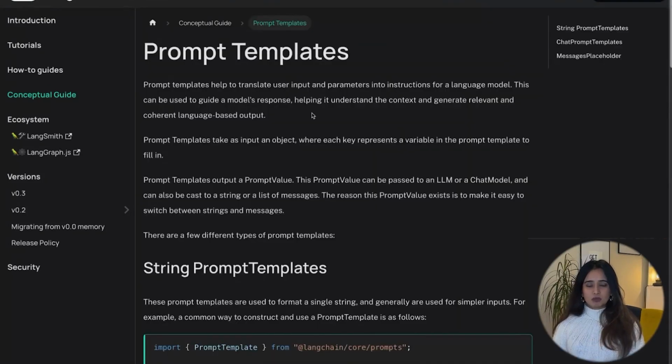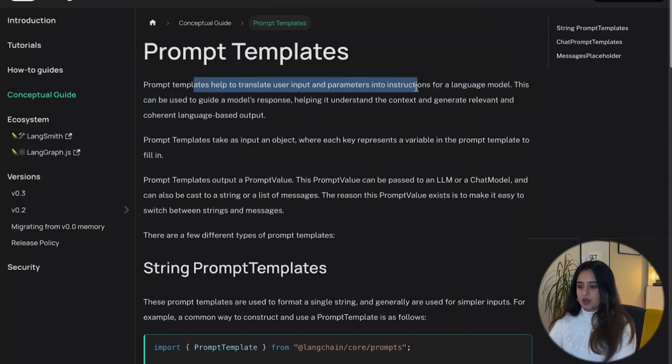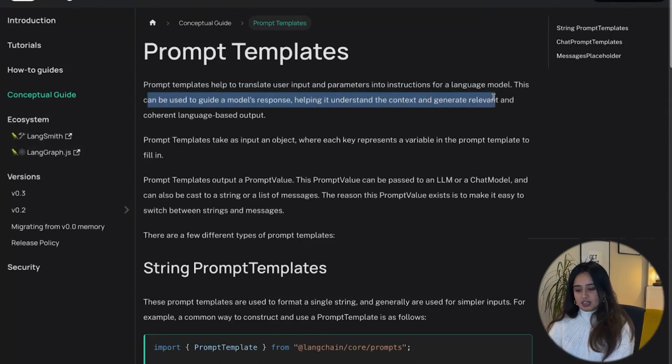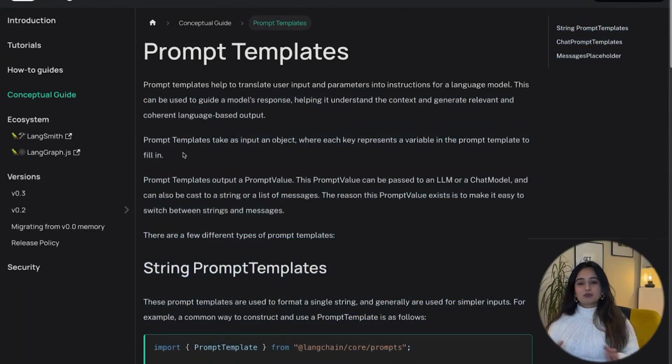Next stuff that I'm going to talk about is prompt templates. Prompt templates help to translate user input and parameters into instructions for a language model. This can be used to guide a model's response, helping it understand the context and generate relevant and coherent language-based output. Prompt templates can be really helpful for us because in this example, we're going to pass the text to our template and let the LLM decide out of the instructions that we've given how to parse the text.